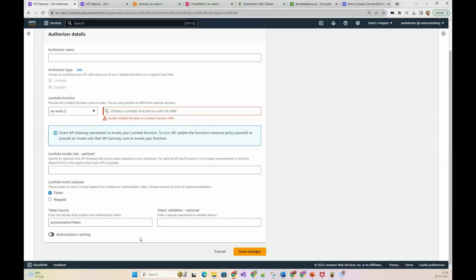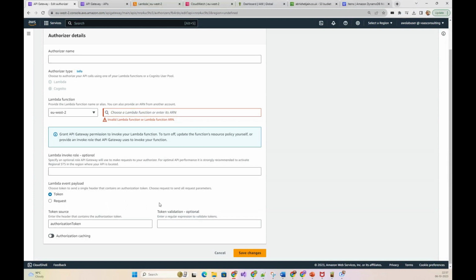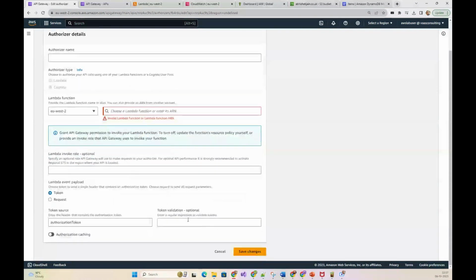There is a token validation option in which I can enter some regular expression. Then the gateway will validate if the token provided contains only the characters or numbers based on my regular expression. And if that does not match the regular expression, it will reject it and it will not trigger the Lambda. But we are not using this field for this demo. Before saving this, let's go to Lambda and create an authorizer Lambda function.